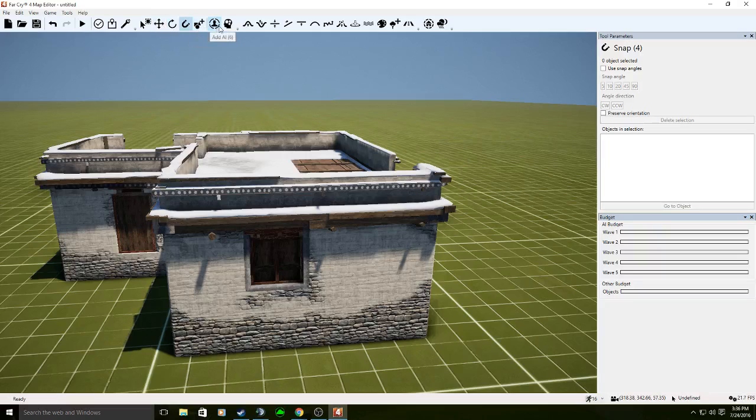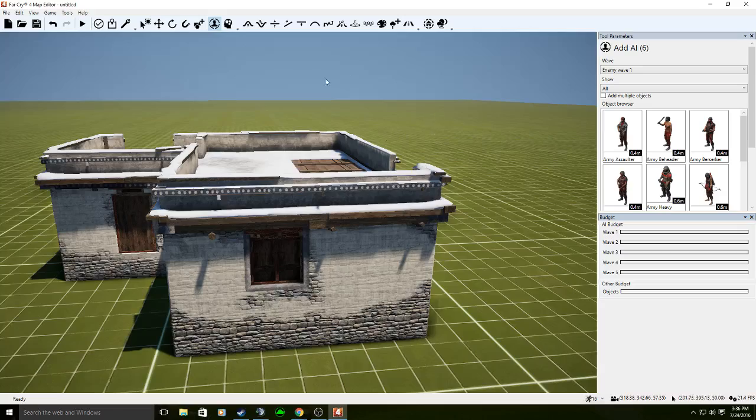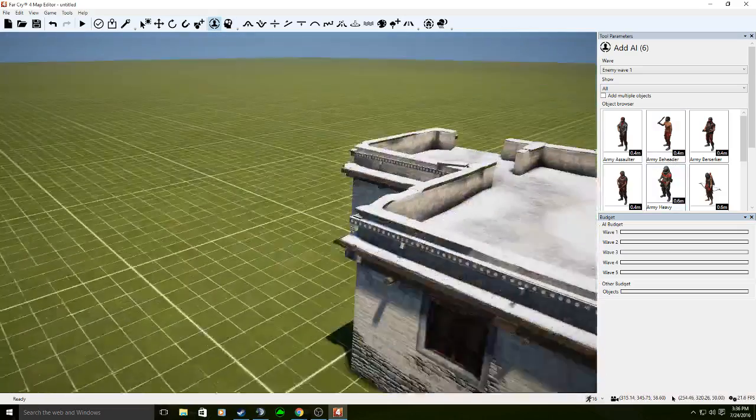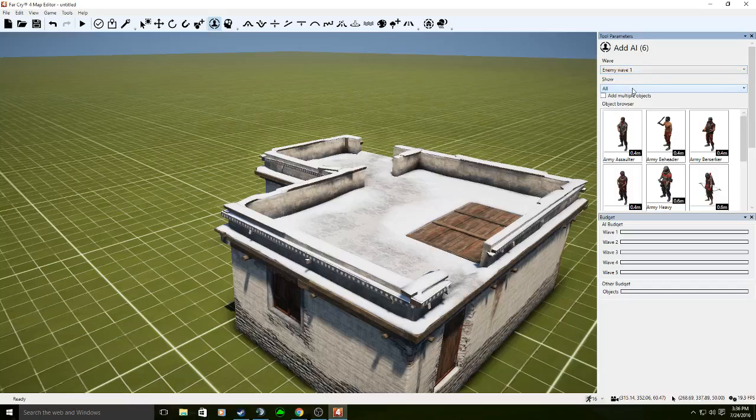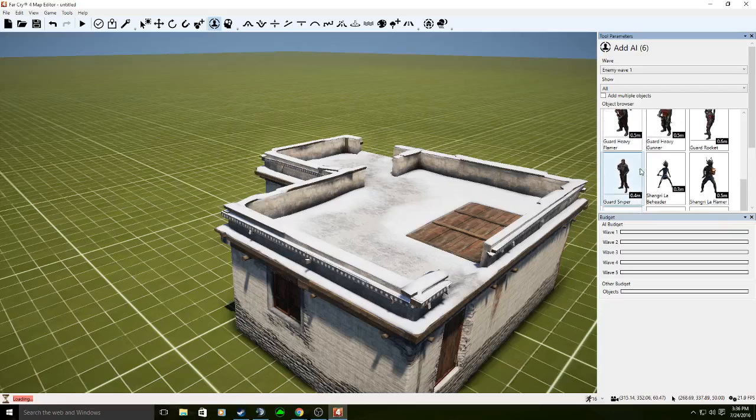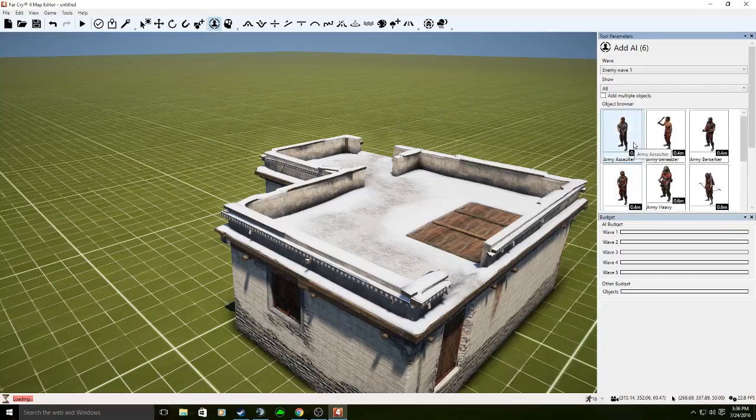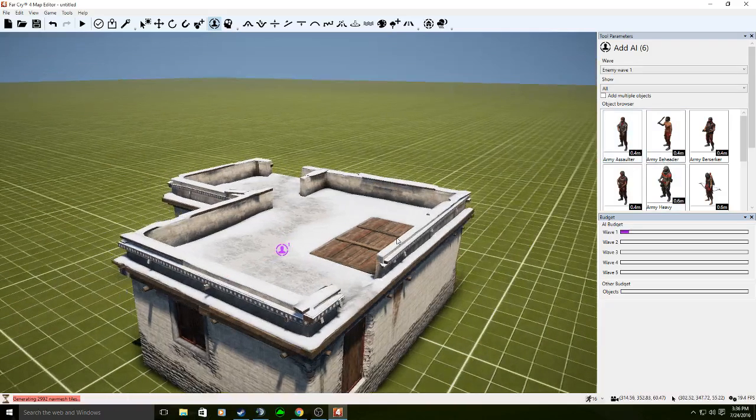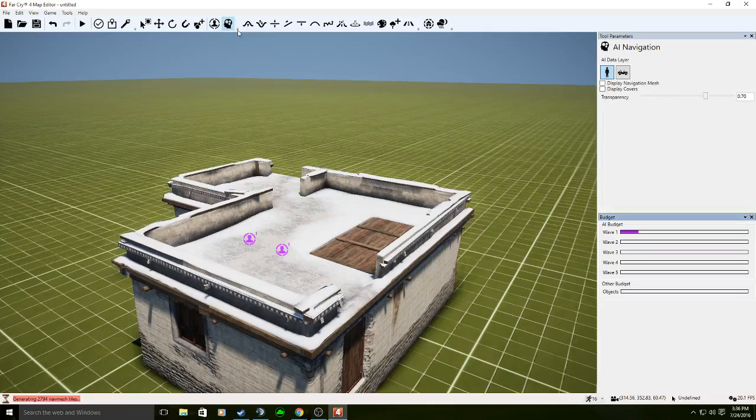That's your add. This is your AI. This is where you can add some enemies in here, or animals rather. You can add some friendlies. Oh, actually no, they're all enemies. My bad. We'll throw this guy in here. Same thing with that play issue I was just mentioning. I'll have that happen a couple times throughout this. But you can add some dudes in. This is the AI navigator. I'm not really gonna worry about that right now.